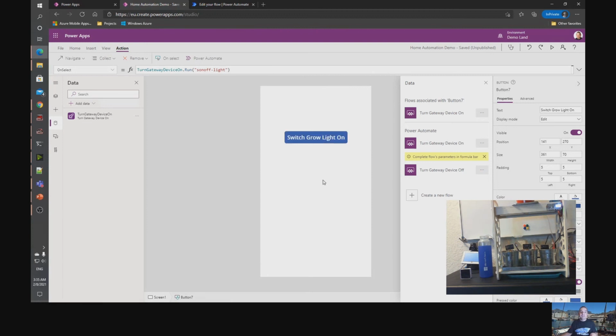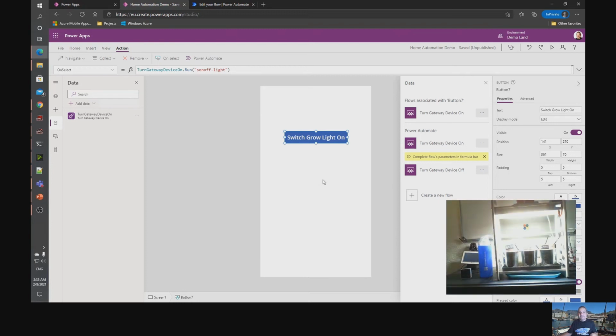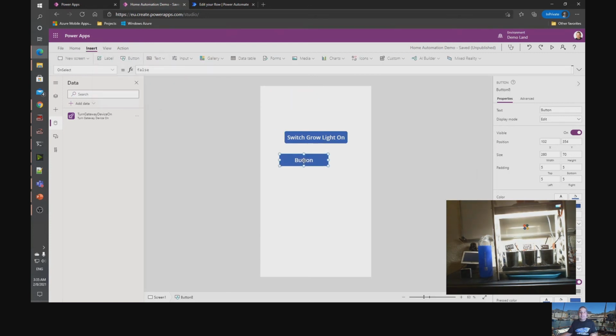And we've clicked on it, and we've got some light action happening. Woohoo! Then what we need to install is a button that switches it off. So let's go. We can go, well, switch grow light off.